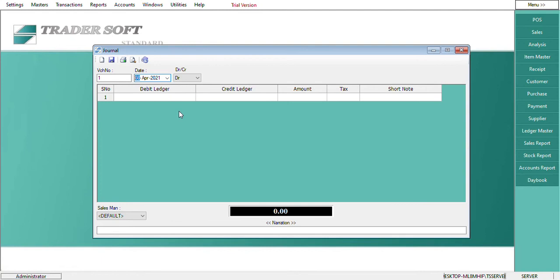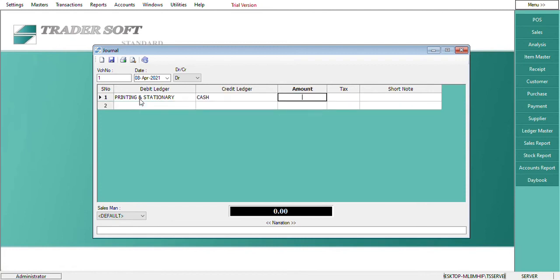Provide debit ledger. For example, if we purchase stationery by cash, as per accounting theory, the journal entry will be printing and stationery account debit to cash. So select printing and stationery ledger as debit ledger here, and select cash as credit ledger and provide amount.